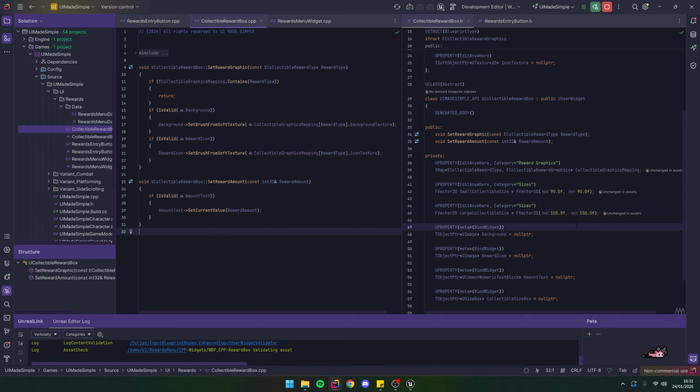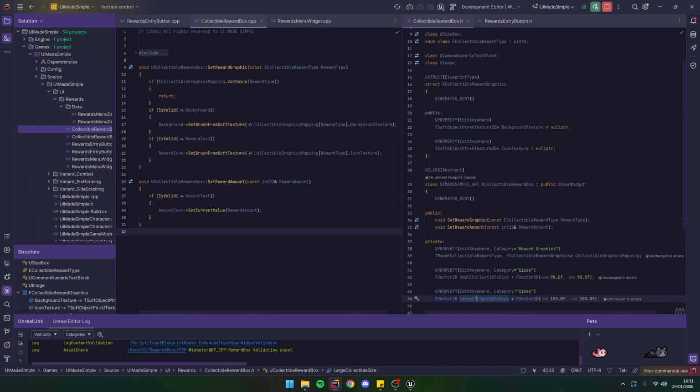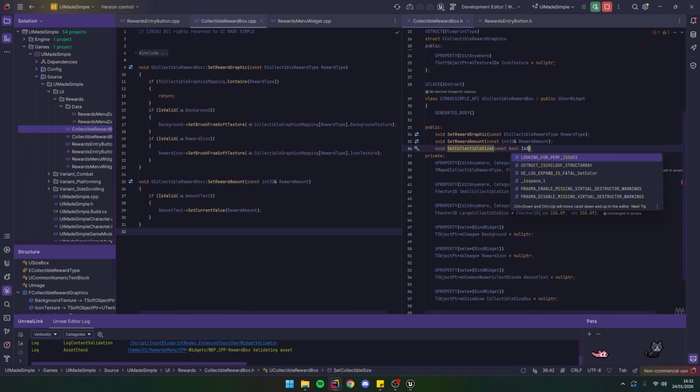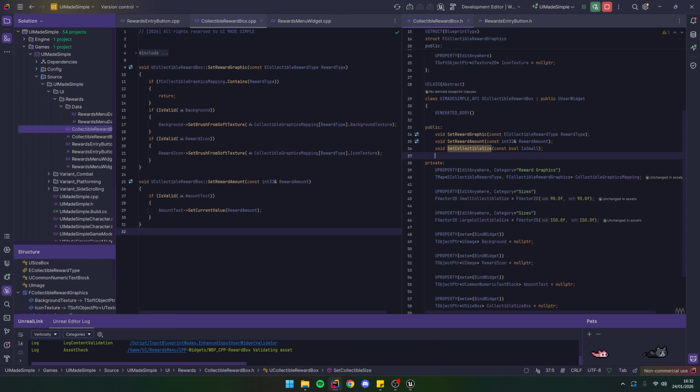Okay, now we need to set this to something. Considering we've only got 2 of them, we can either control them by a bool, whether it's small. If it's not small, then it will obviously be large, or we can create an enum and set them by an enum. I would prefer to keep it as a bool for now, just for simplicity's sake. So I will create a new public function, set collectible size, and this will take in a const bool, is small, for example. So if it's small, then it will use the small one. If it's not small, it will obviously use the large one.